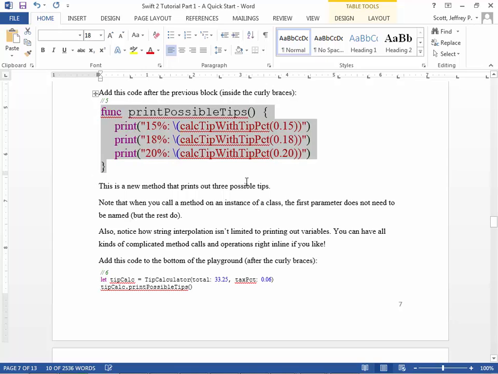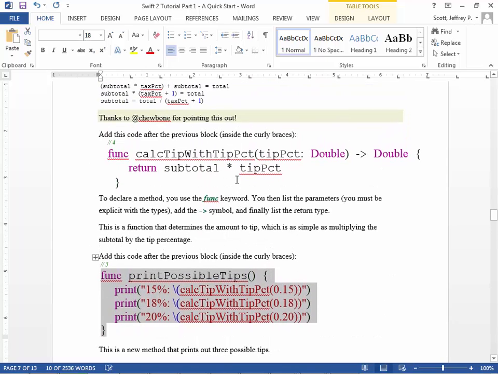Question? Yeah, I keep saying inside the curly braces. Is that coming from that all inside this init? Pardon? Yeah, everything is. You've got the class tip calculator at the top with a curly brace. Then there should be a curly brace at the bottom. This is all part of the class. Does that make sense? Yeah.